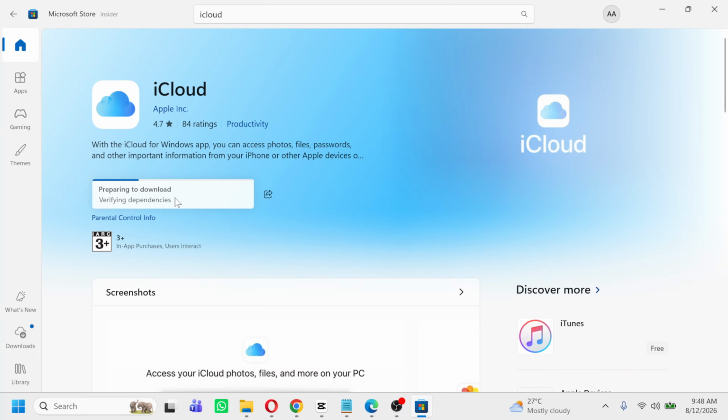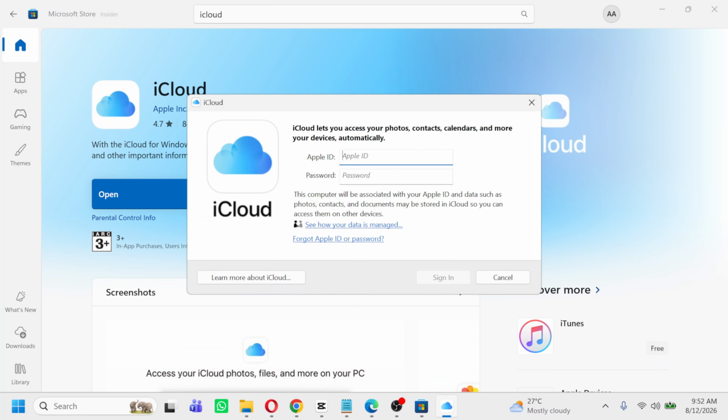The time it takes to download this program on your device varies depending on the network of your location. So you have to wait for it to fully download and install on your device. Now that it has been downloaded and installed fully on your device, click on the open button. Now here you need to provide your login details, your Apple ID and password.